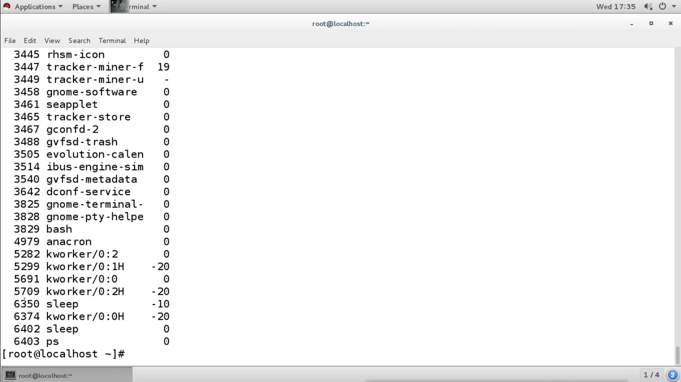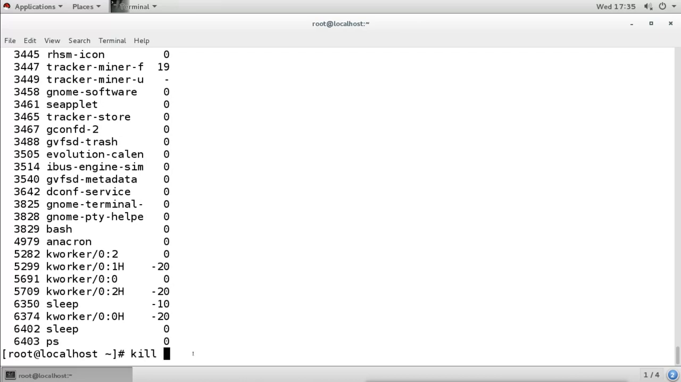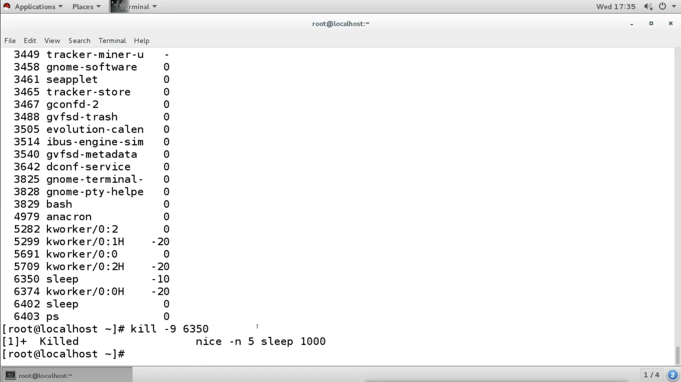And now we can see the process is running with a negative priority. So this is how we can change the priority for every process. Any process we can run with a priority, or if the process is already running, then we can change the priority of that process. And if we want to kill the process, then we will use the kill command with signal number 9, and then mention the process ID to kill the process, and it has now been killed. So this is how we can manage processes with the nice value.